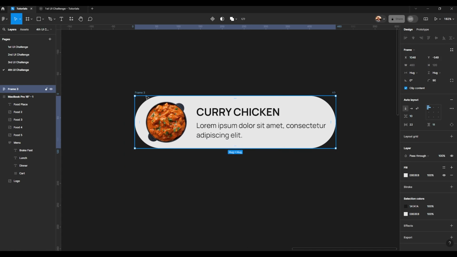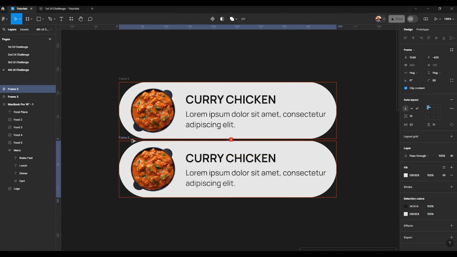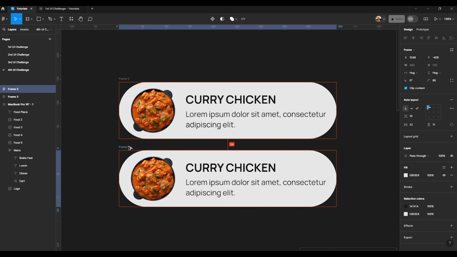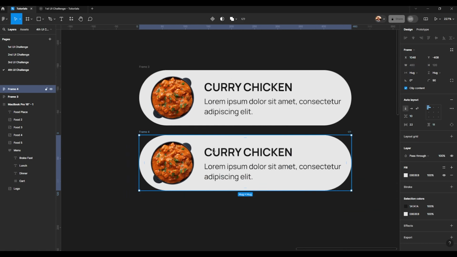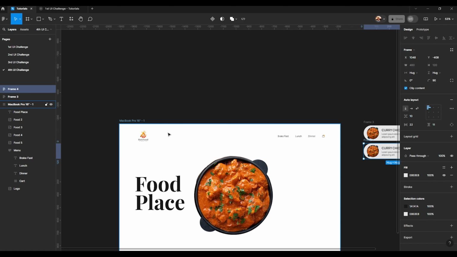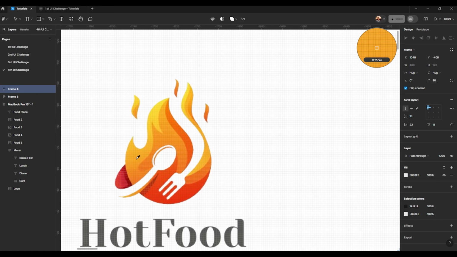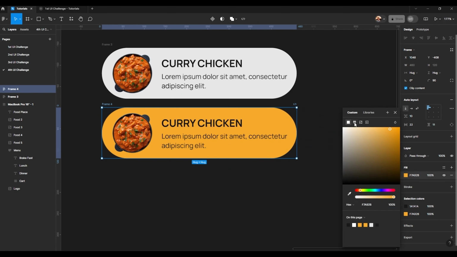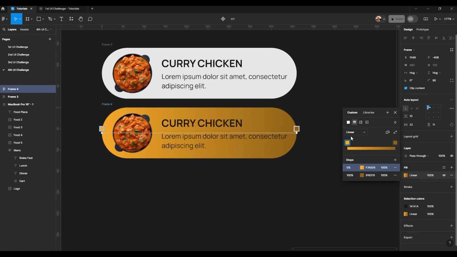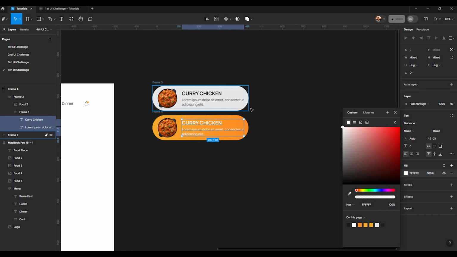Okay, now we'll duplicate this frame and keep this here. On hover we need to show. Okay, for that I'm selecting this one and we'll select this color here. Okay, or we can also add gradient. We'll see how it looks. Okay, like this we can do. I added gradient and now let's change this color to white.